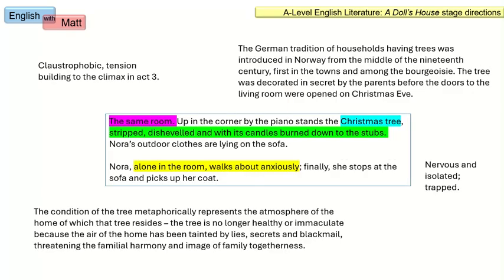The stage directions for Act 2 and Act 3 are much shorter, but the way in which both of those acts begin is with this very short sentence, the same room. And of course, because this play takes place within one room, it recreates that sense of claustrophobia and that sense of tension as we build towards the climax in Act 3. I'll talk more about that in a second.